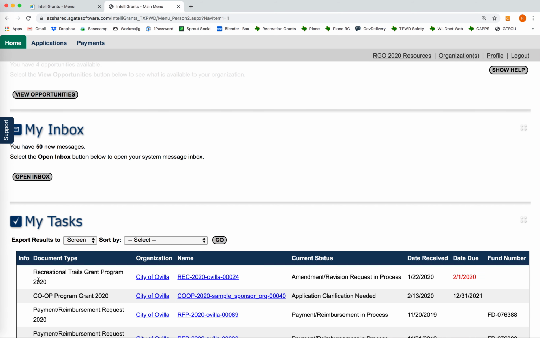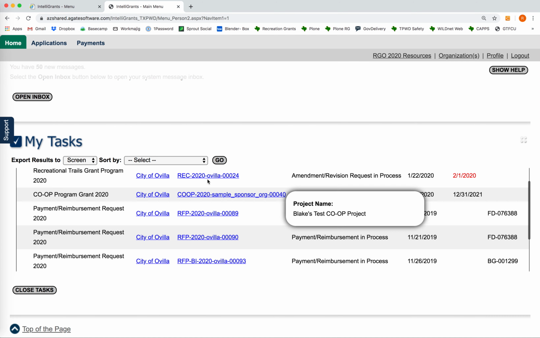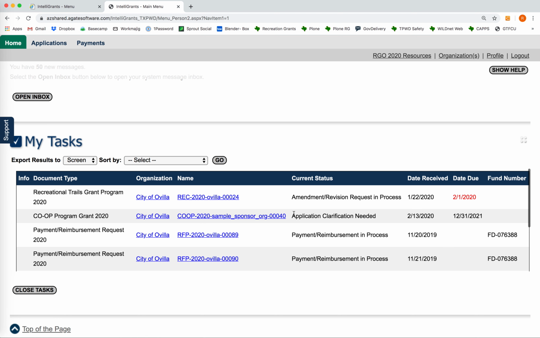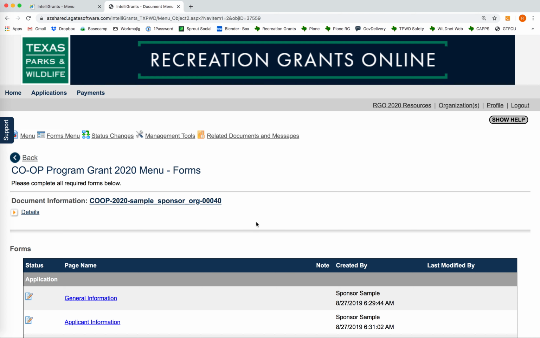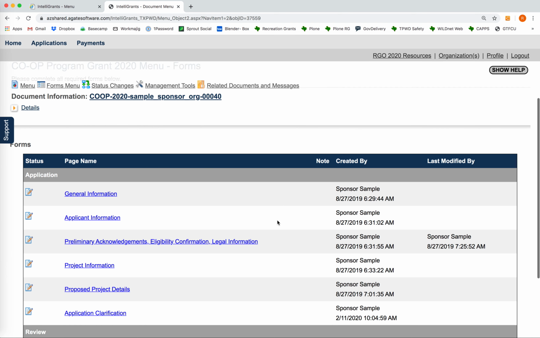You're going to open your task list and look for the submission that has a status of application clarification needed. For most of you, all you've ever done in the system is submit an application because it's pretty new. So you're probably only going to have one task that shows up in here. If you're asked to provide application clarification, you'll click the link to the application itself right here, and these are the forms in your application.